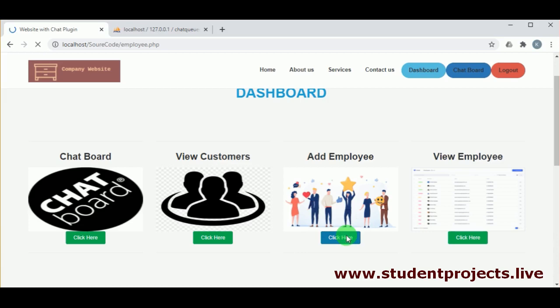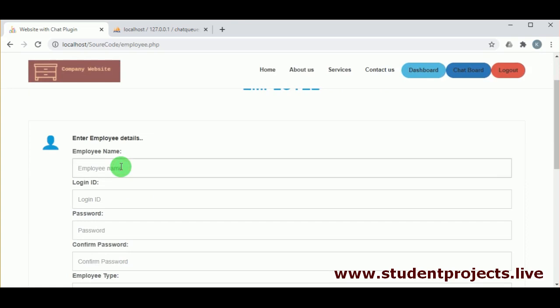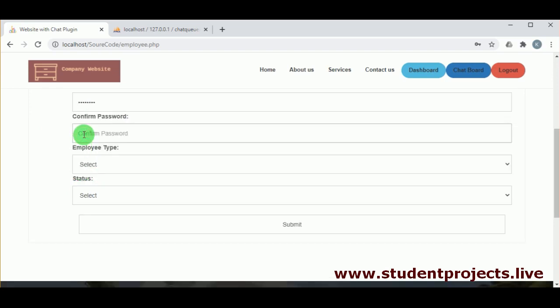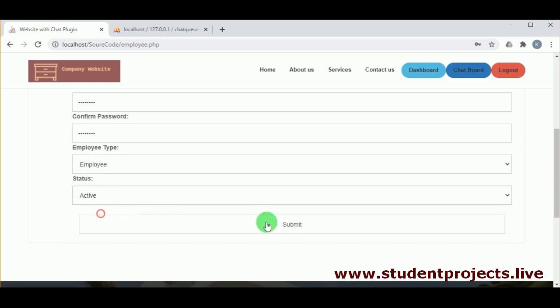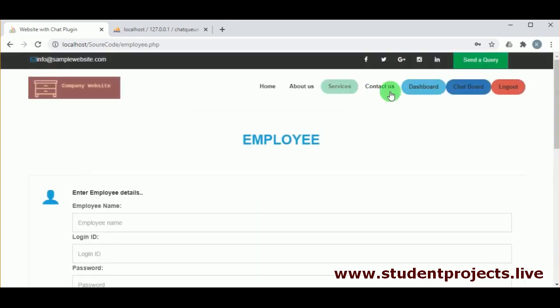And in add employee, the admin can add the employees of his company, by mentioning the employee name, login ID, password, confirm password, and the employee type must be selected. Here the employee type can be either admin or employee. On clicking on submit, the employee detail will be inserted.